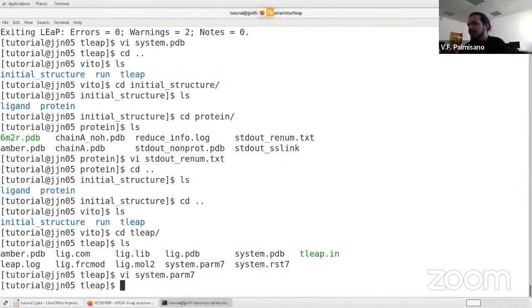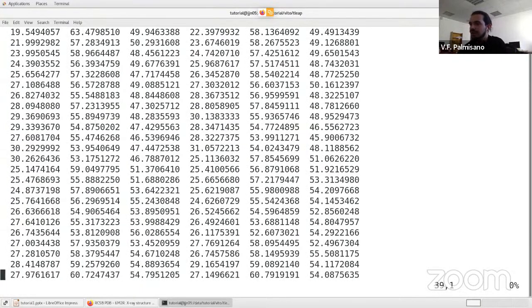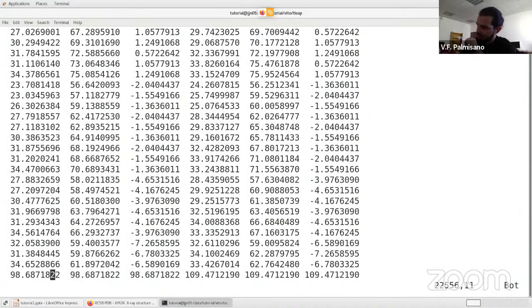And then we have the system.rst, which is our coordinate file for our simulation. At the end of this file, you can also find the periodic boundary condition. Sorry, the size of the box.